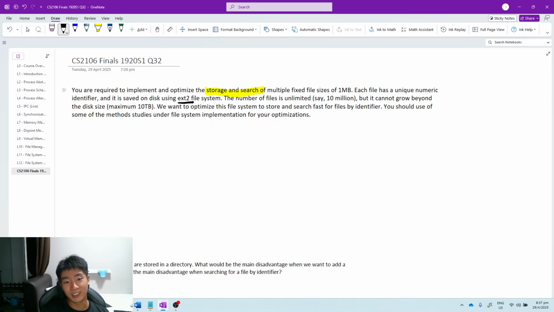We want to optimize this file system to store and search fast for files by identifier. So we should use the methods under the file system implementation, etc. Before we attempt the question, let's go through a bit of the background.